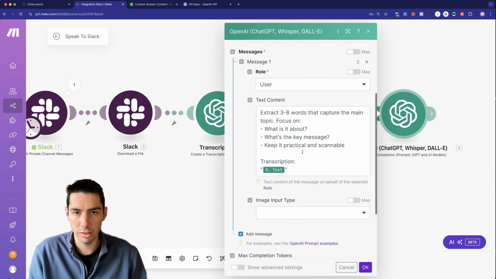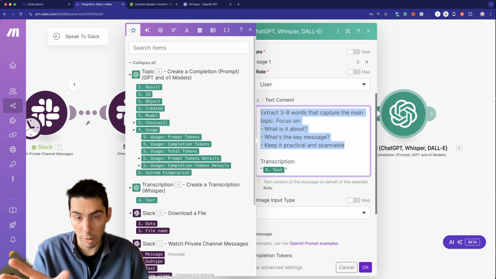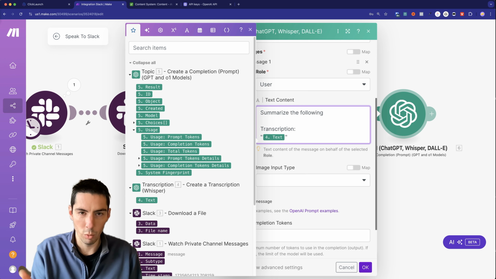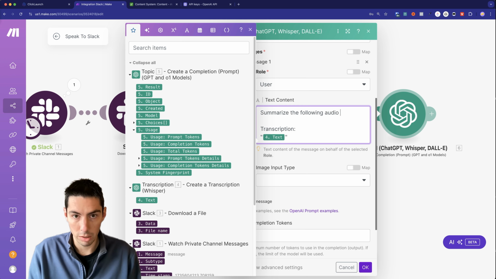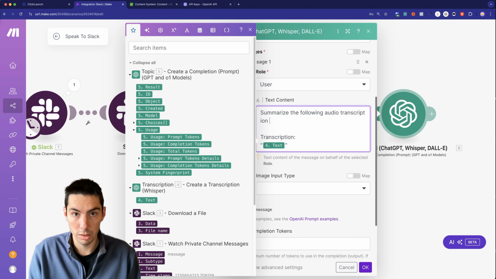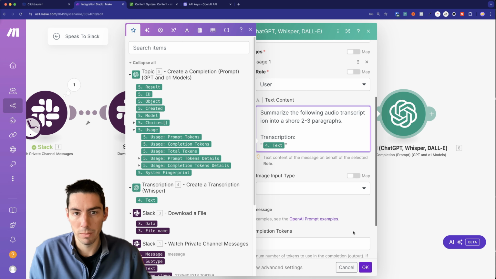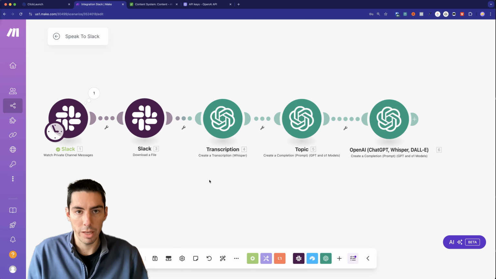So then you can do something very simple as, well, you can come up with a better prompt, but for what I'm going to do now is summarize the following. I like to give it more context of what it actually is. The following audio transcription into a short 2 to 3 paragraphs. Probably come up with a better prompt than that, but that's just something simple for now. Or say maybe like 1 to 3, and we'll do that. Okay, so now we have that.